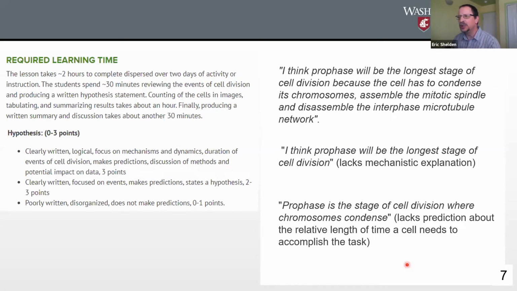For a grading rubric, what I'm looking for is a well-written, logical, defendable hypothesis. I don't necessarily care that it's correct. An example would be a statement that says prophase is going to be the longest stage of cell division because the cell has to condense its chromosomes, assemble the mitotic spindle, and disassemble the interphase microtubule network. That shows a lot of insight, a lot of thought about what's going on in the cell.